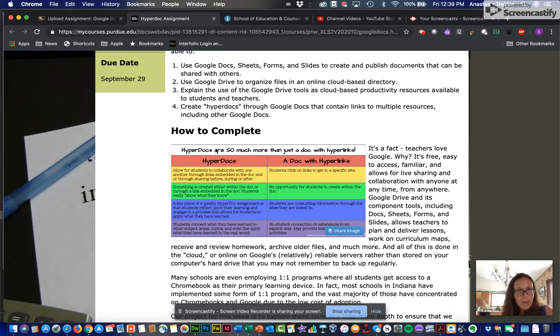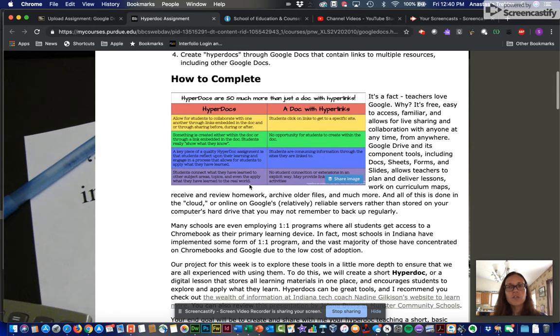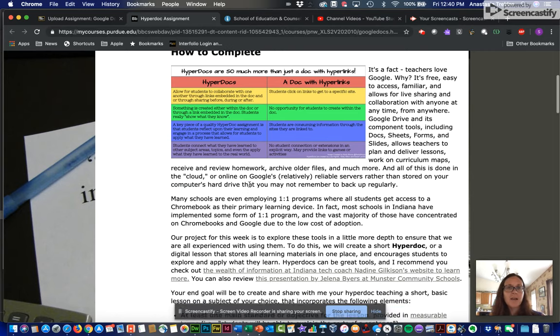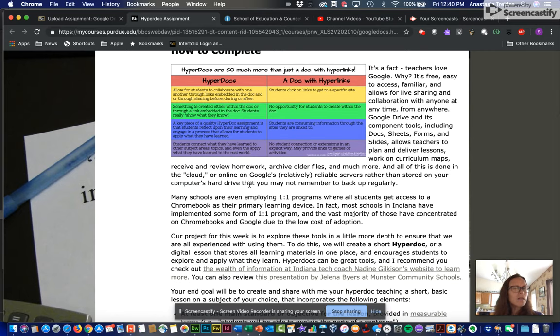So it's something that might be up on the board, and if everybody's got their own device, they may be following along and typing in the different boxes when they're asked to, or whatever the case might be. Or it could be something that's worked on in small groups or even by themselves. So it depends, but hyperdocs are a little different from just putting a bunch of hyperlinks in a simple document. There's a little bit more to it than that.